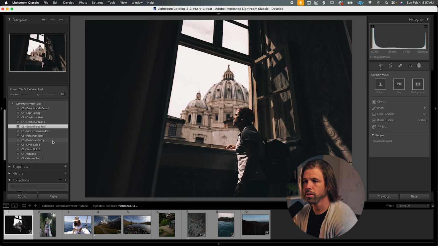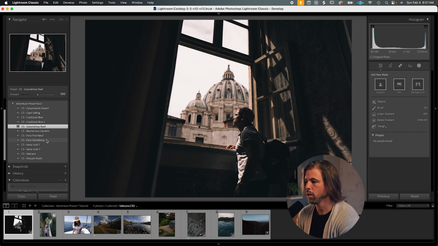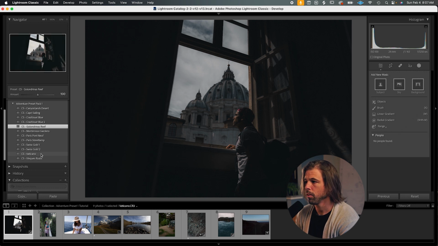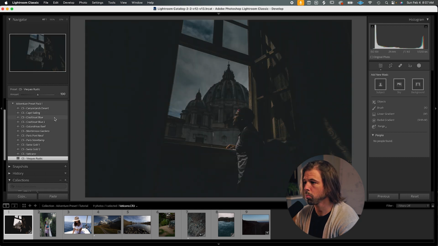Paris Street Lamp. These two, Paris Pont Neuf and Paris Street Lamp, were actually designed off portraits. When we were in France, my girlfriend took some portraits of her, so those might work well for you for some portraits. The original, and then Vieques. Vieques looks pretty good too, and actually looks a lot like Crash Boat.